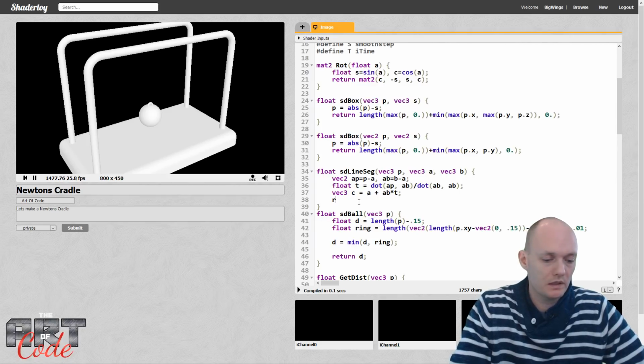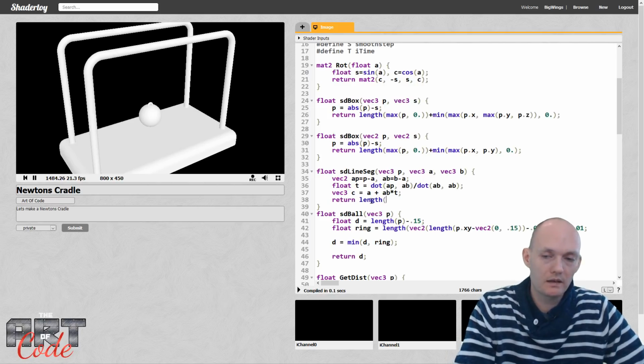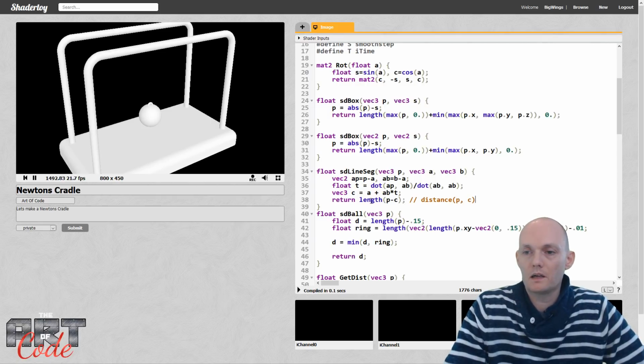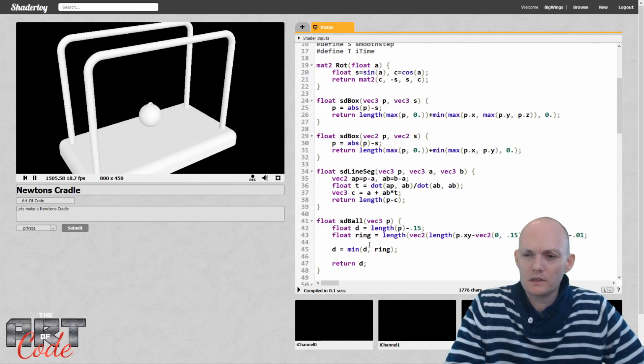And then we just return the distance from point P to this point C, which is the length of P minus C. Or what you can also do is type distance P comma C. That's the same thing as what I just wrote there, but I like it better like this, and most people on ShaderToy do it like this. All right, so let's see if this works.